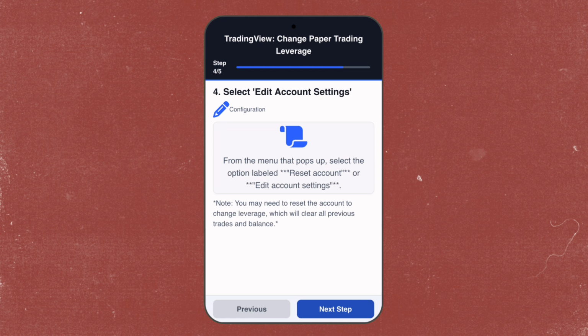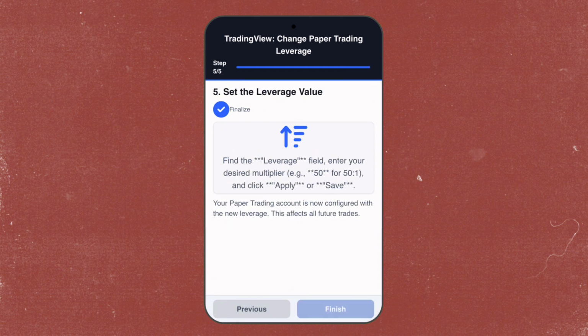Next is to select edit account settings. From the menu that pops up, select the option labeled reset account or edit account settings. Just a note that you may need to reset the account to change leverage, which will clear all previous trades and the balance as well.